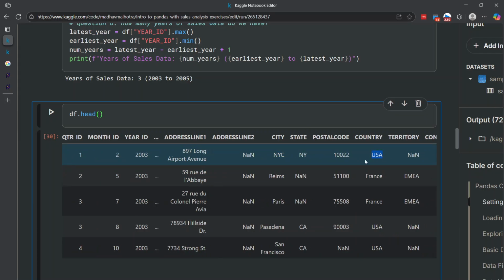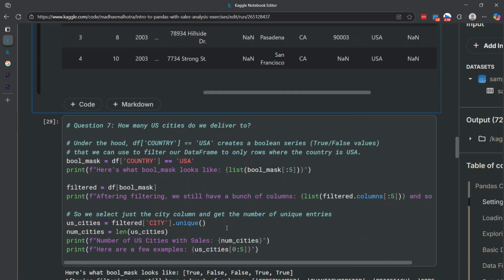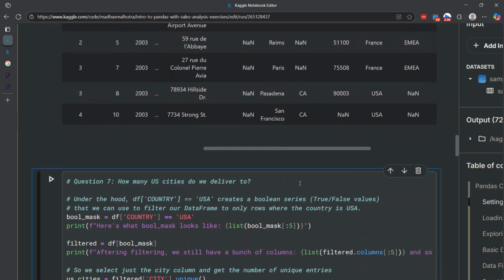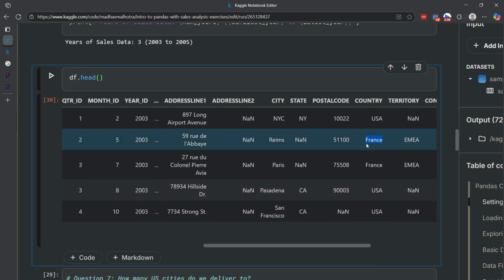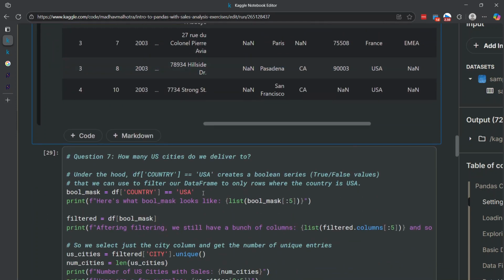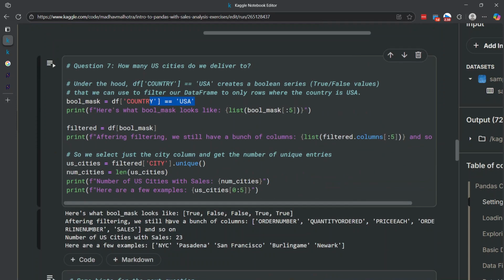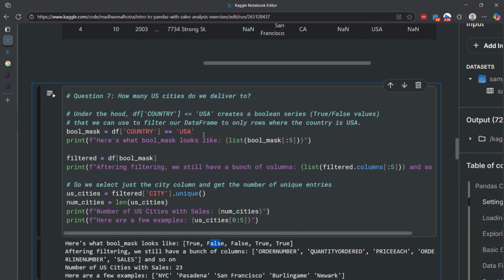So the first one is true. It is the US, as we saw here. But the second one is in France, so that one is not the US. And that's why we got false. So again, this is a Boolean mask. It goes through, checks each row for the condition that we specified, and then returns a true or false.